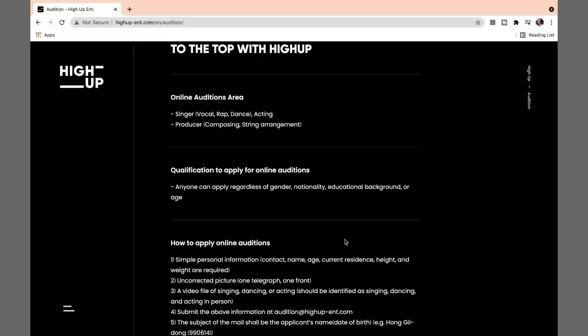So online auditions area, I'm not sure why they actually combine vocal, rap, dance into a singer, but in Korea, kasu basically means singer, but it also means idol at the same time, which is why I think it's like that in the English translations. There's also acting, and there's also producing, because if you guys don't know, basically, the boss of High Up Entertainment is a producer himself, a very popular one, Black Eye Pearson. However, you can also do composing or string arrangement.